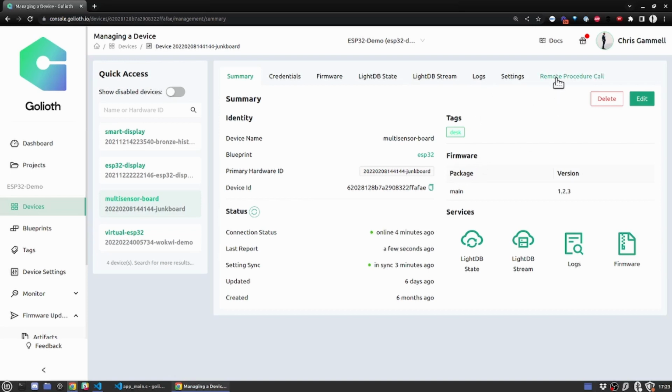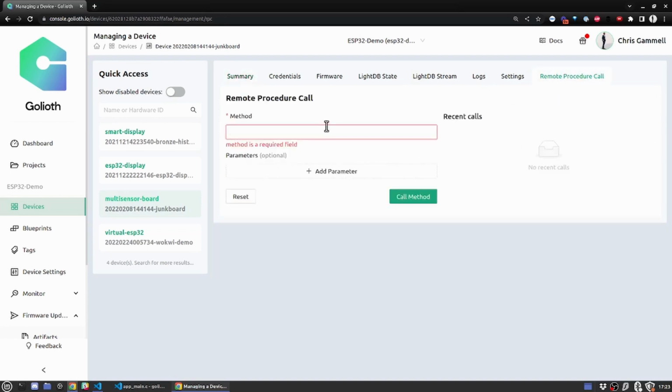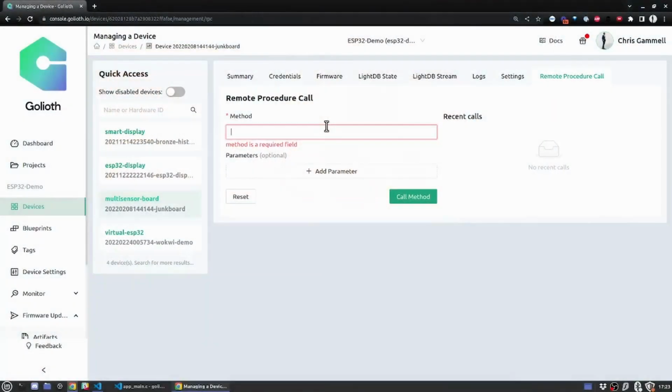So the first thing we're going to do is send it a method and then a parameter. In this case, we're basically going to be sending it a command, which is called double, and then we're going to send it a value, and it's going to return the value doubled to us. So let's go and do that.